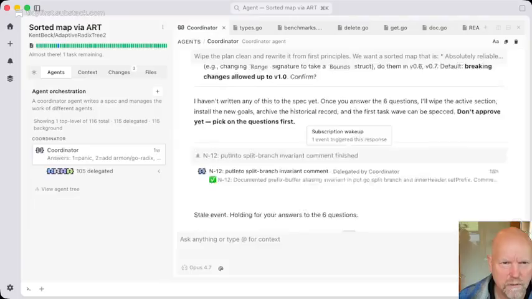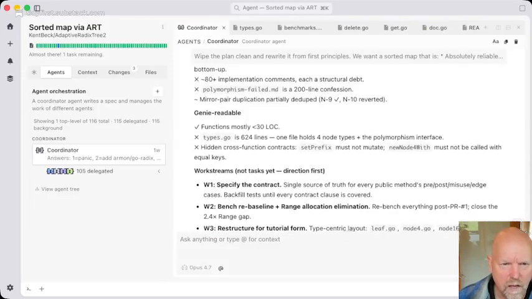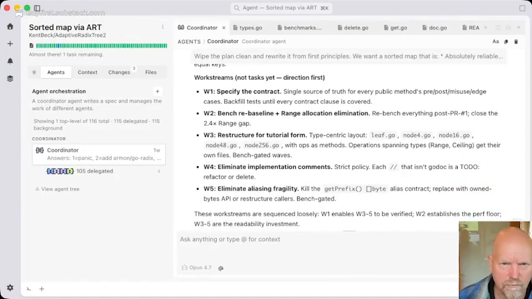I'm just going to keep reading the output. Work streams. Specify the contract. Single source of truth for every public method: pre, post, misuse, edge cases, backfill tests until every contract clause is covered. That sounds like a good thing to do. Maybe not exciting enough for what we're doing, but okay. The benchmark, rebaseline, and range allocation elimination.